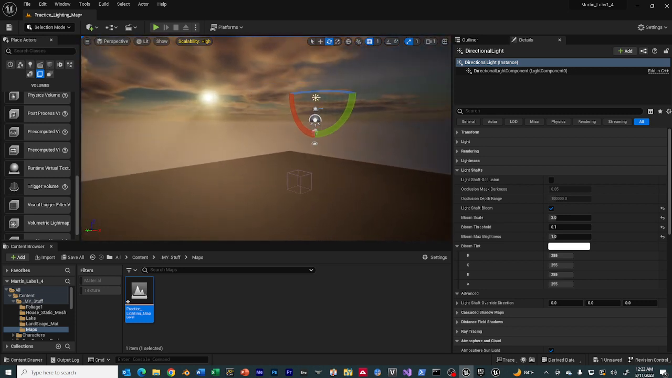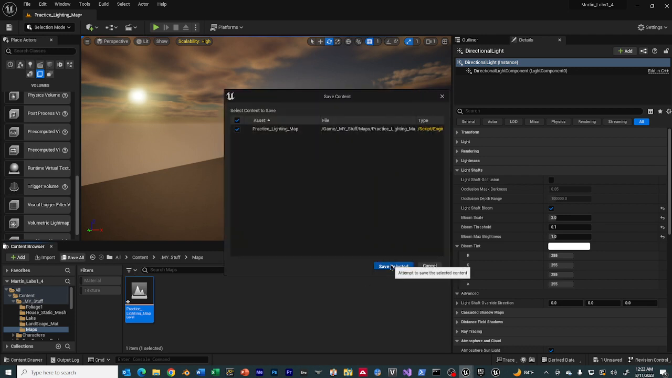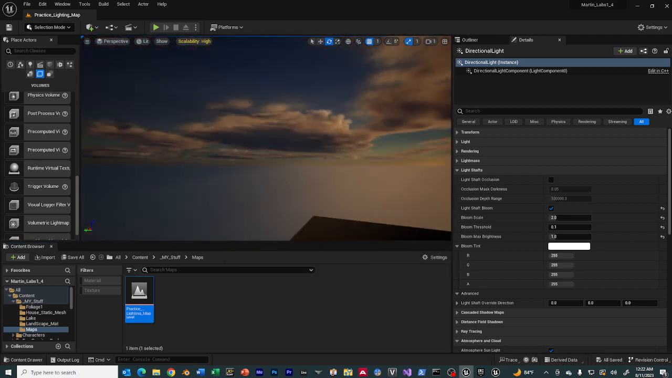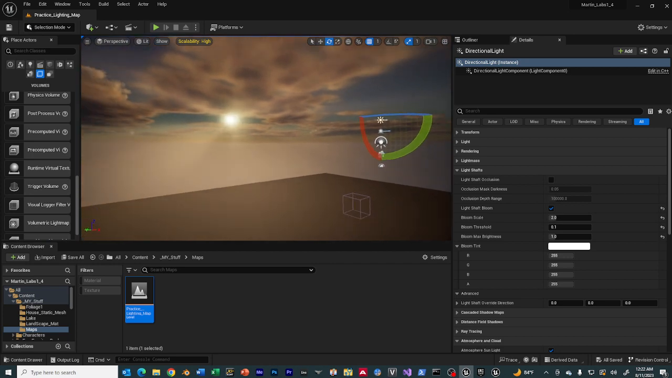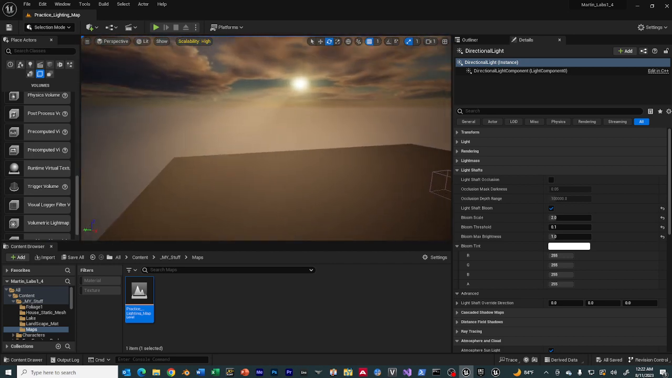Okay, very cool. Now, what I'm going to do is go ahead and save. So we're going to save our work here before we move on. And we have created from scratch a pretty believable sky cloud system.